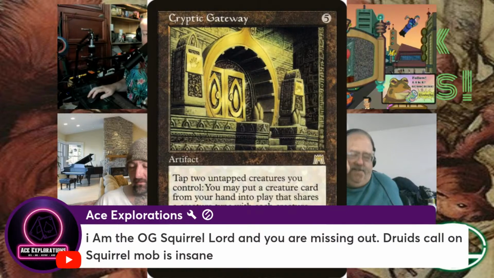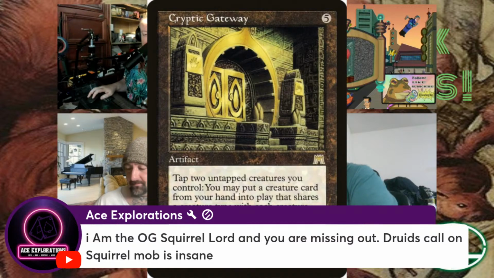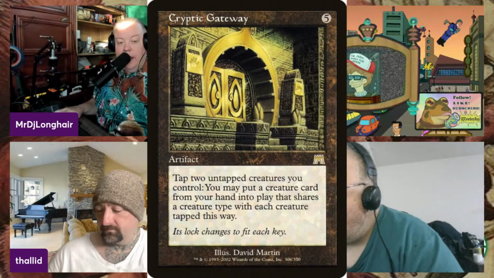All right. Oh, there we go. A says, I'm the Squirrel Lord. You're missing out. Druid's Call on Squirrel Mob is insane. He's thinking more CEDH, though. But yeah, that would be pretty good. Maro, no, that's rats.